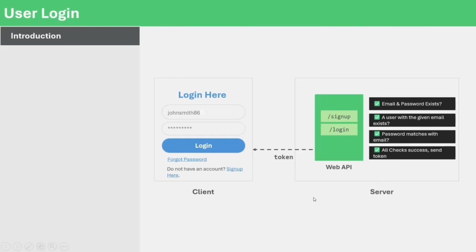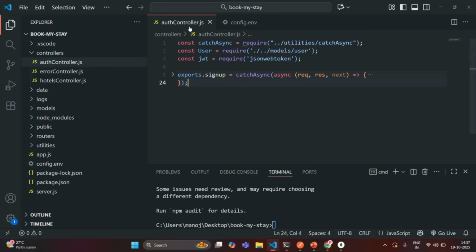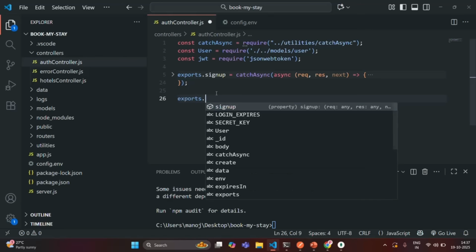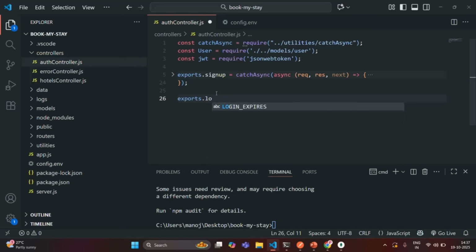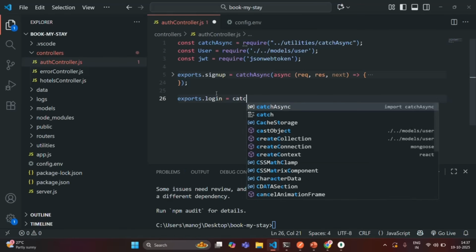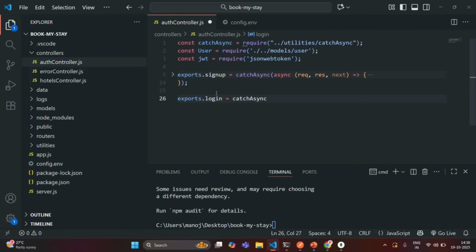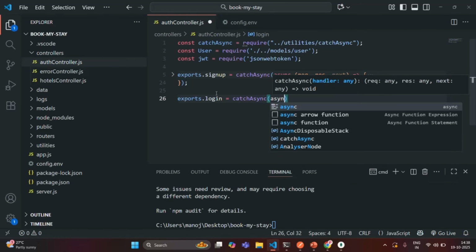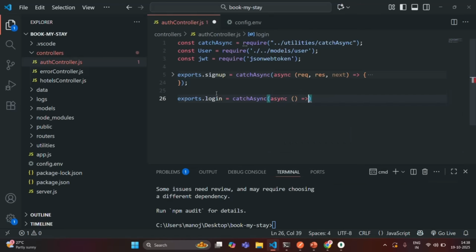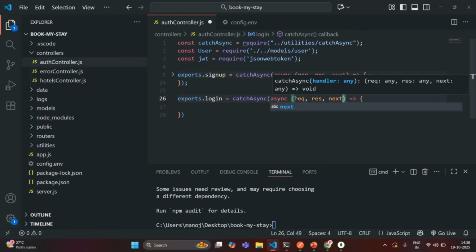So let's go to VS Code, and first of all, inside this auth controller, I'm going to create another route handler function. So for that, I can say exports dot, and then I'm going to call this route handler function login. And here, first of all, I'm going to call this catchAsync function, and to this catchAsync function, we will pass an async function, the route handler function which we are creating. This function is going to receive the request object, the response object, and the next function.